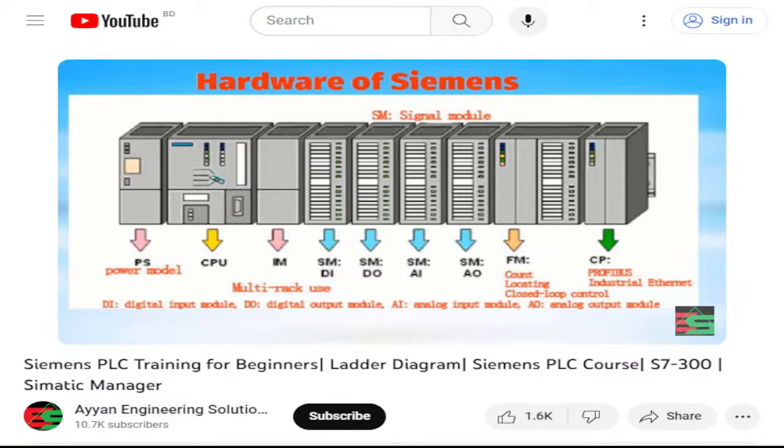Now the last two modules are FM and CP. FM is the closed loop control module, and CP is the communication processor, Profibus and industrial Ethernet. And next one is the IM, the interface module.